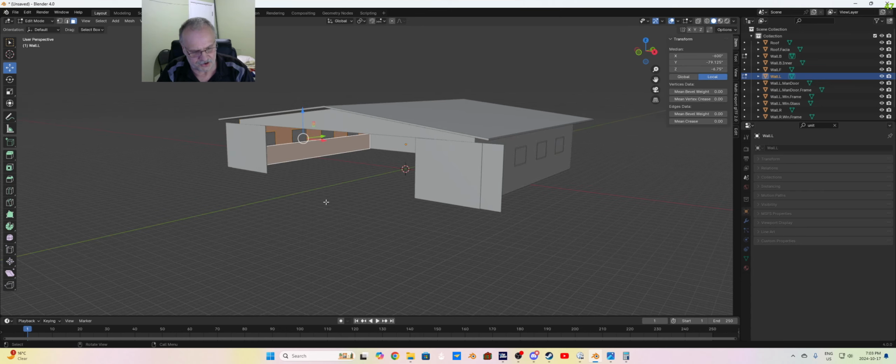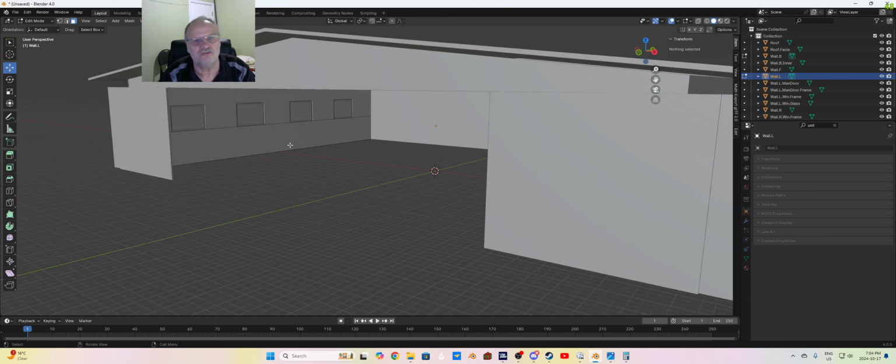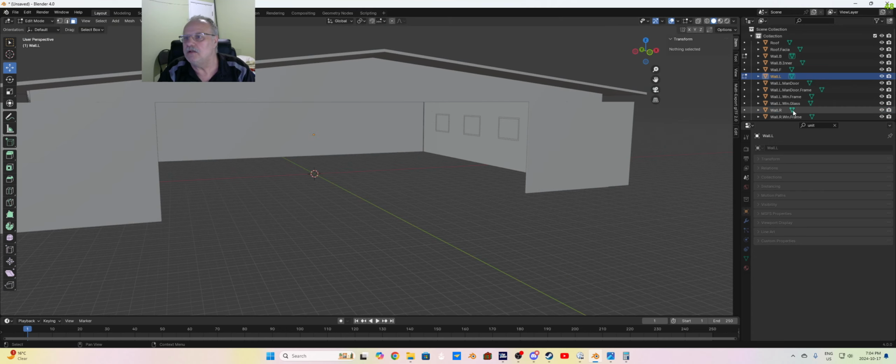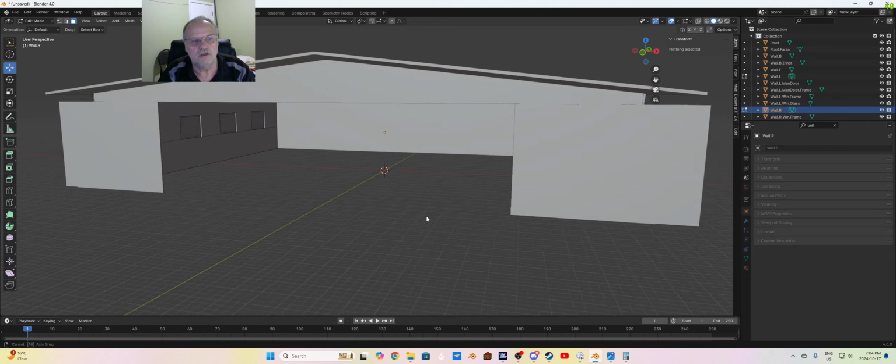Okay, so we're going to extrude on that way, -4. Make sure that looks right. It does. Then we're going to do the right. We're going to extrude in that way, -4. Okay.